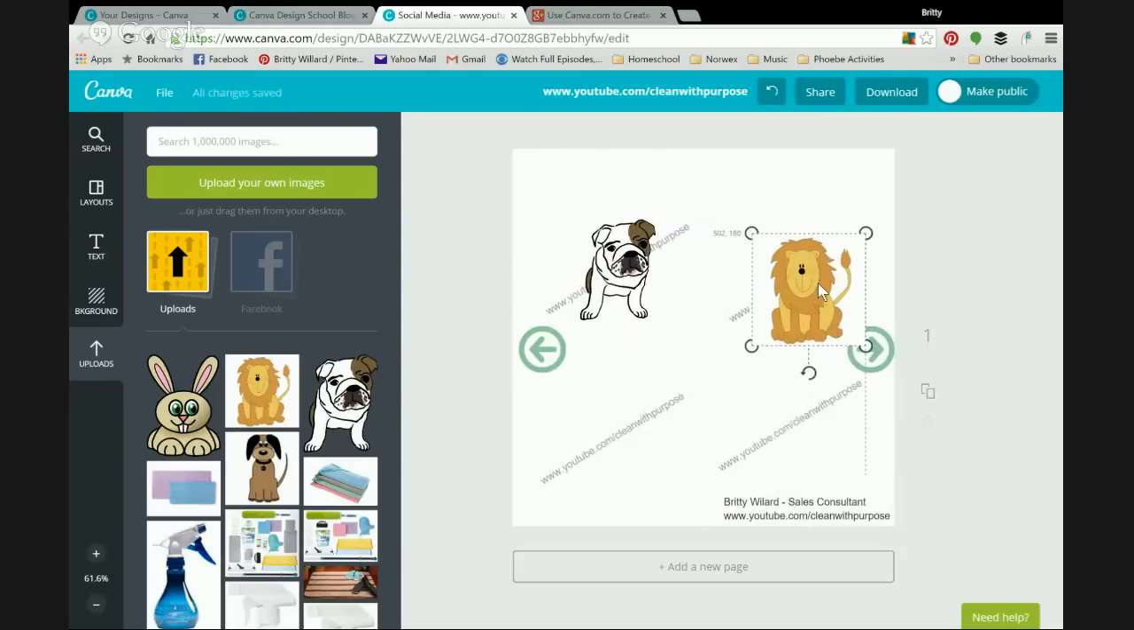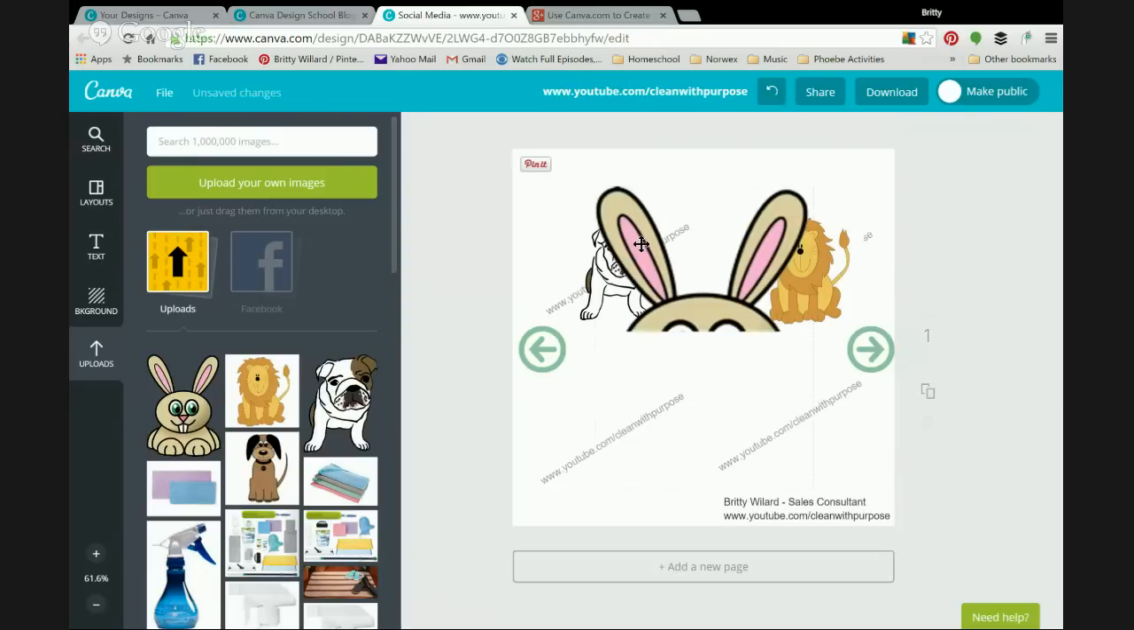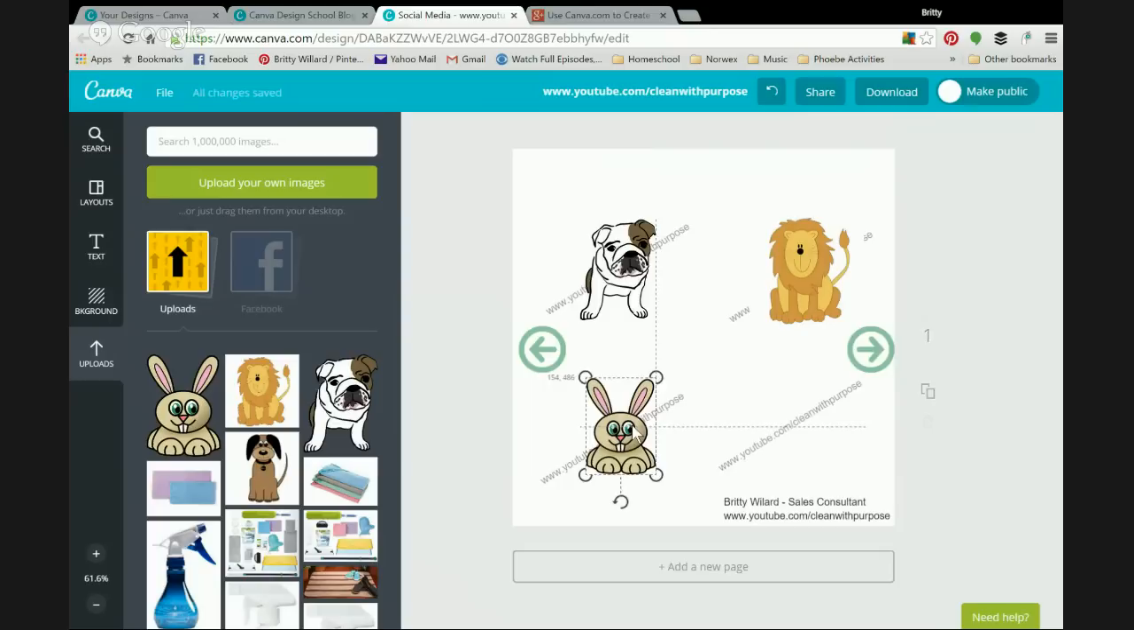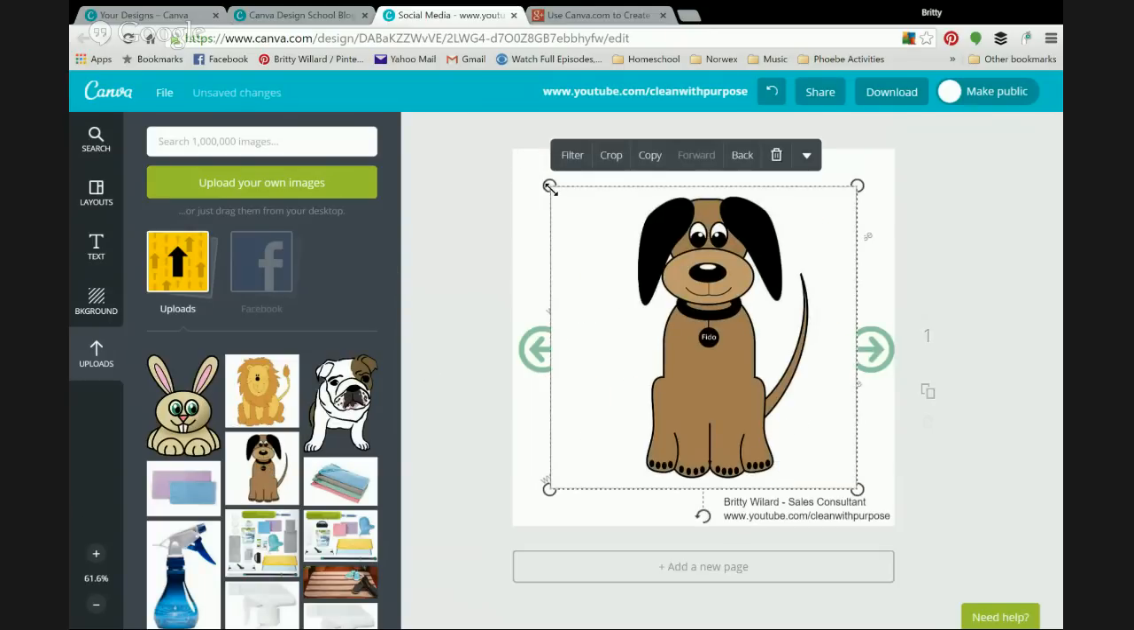There we go. And I like to line them up because I don't want my stuff jumping around my page a lot when they move from picture to picture. So I like everything to stay lined up. That's my last one.